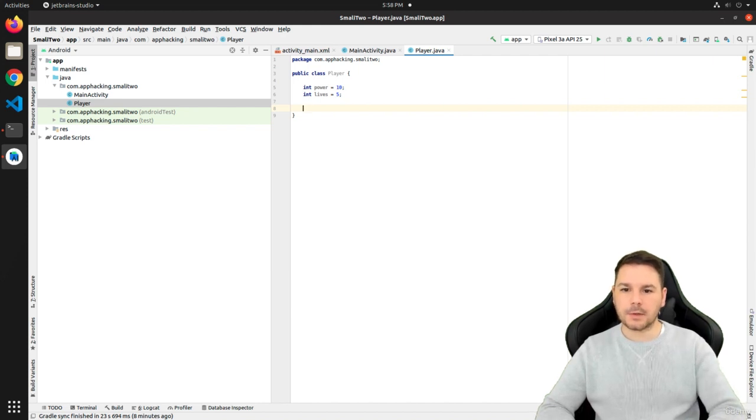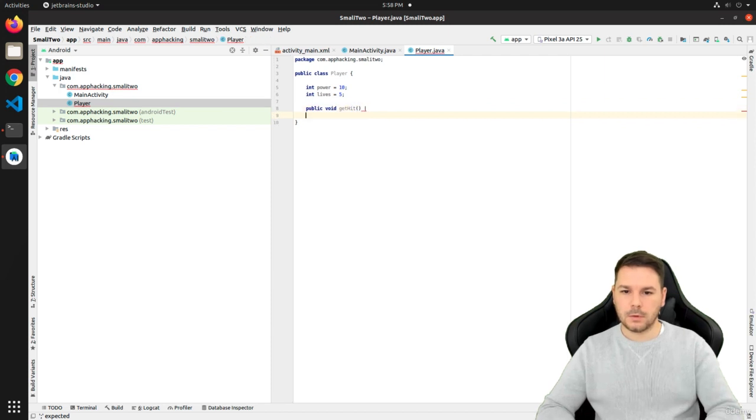Let's write the method for this. So we've got a public void, we do not need a return value for this. getHit. I think this describes it in the best way. So if our player gets hit, we lose a life.